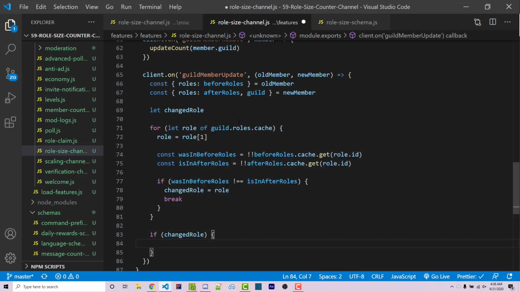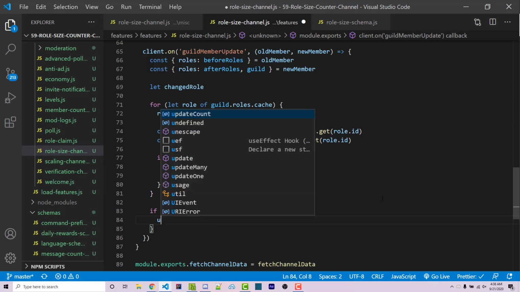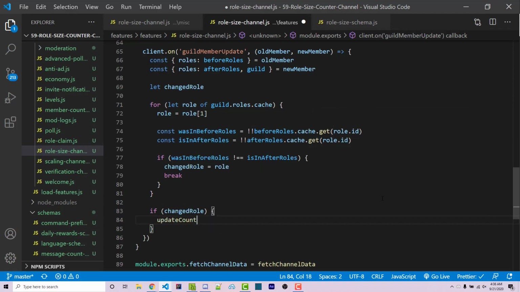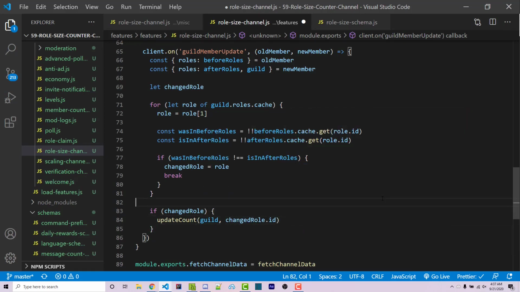Now, because we're not assigning a value here, if this for loop didn't actually find any different roles, then the value is still going to be undefined. So this if statement is going to make sure that this is a valid value within this variable. Therefore, that means that a role was changed. We can now call update count. We can pass in guild and then changed role.id. And so this is everything we should need to create a fully functional system. Let's go ahead and test it out by saving the file.